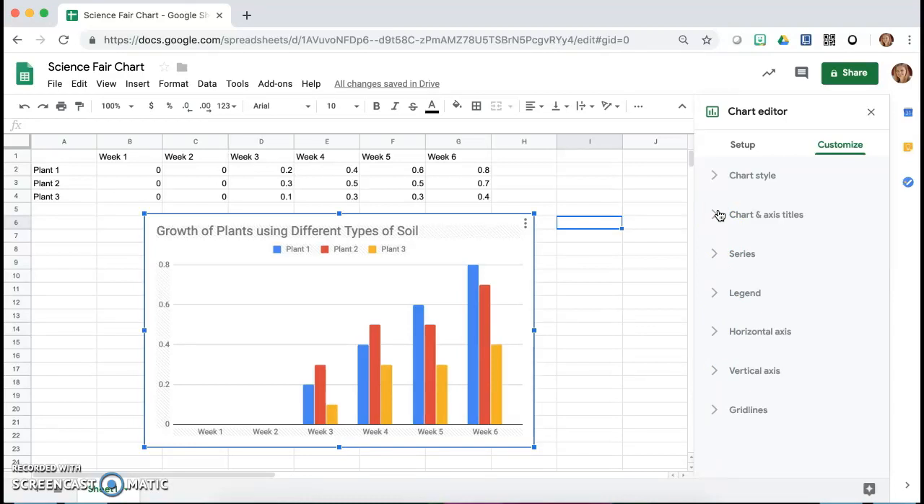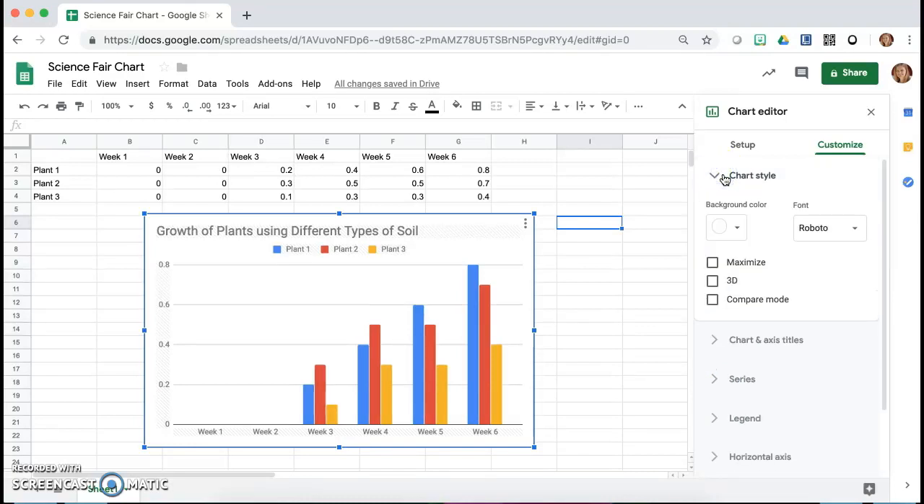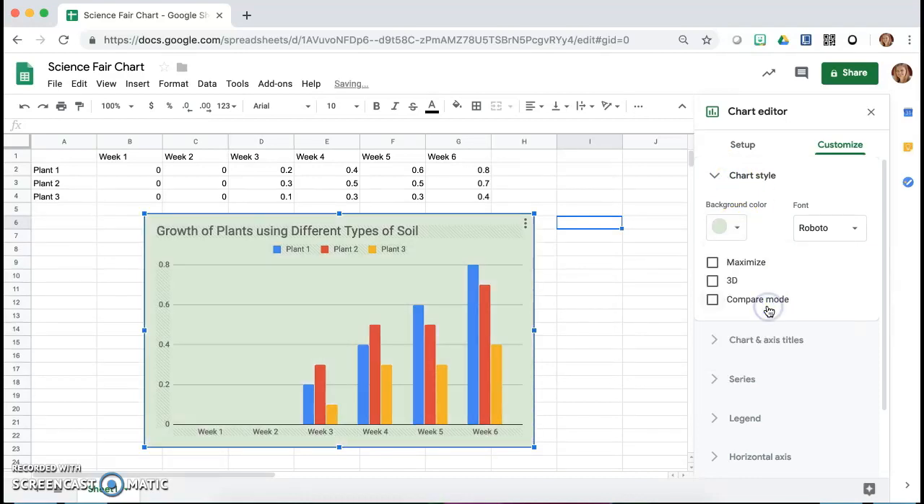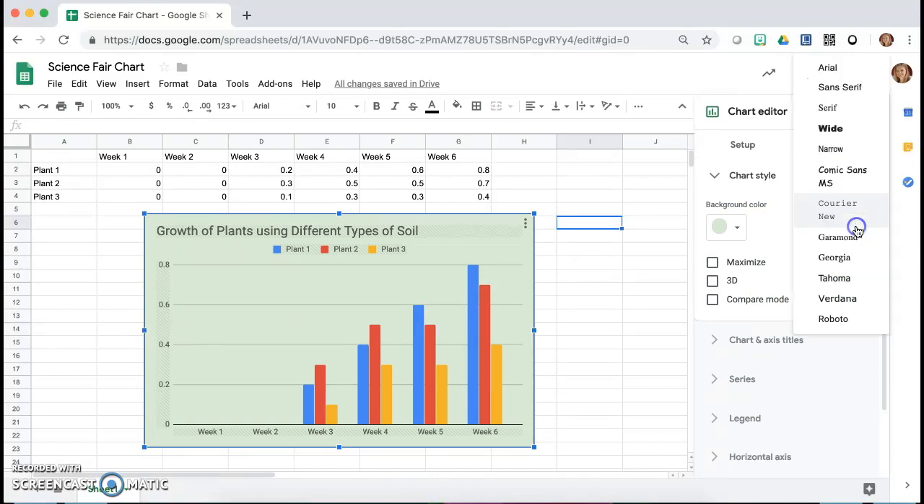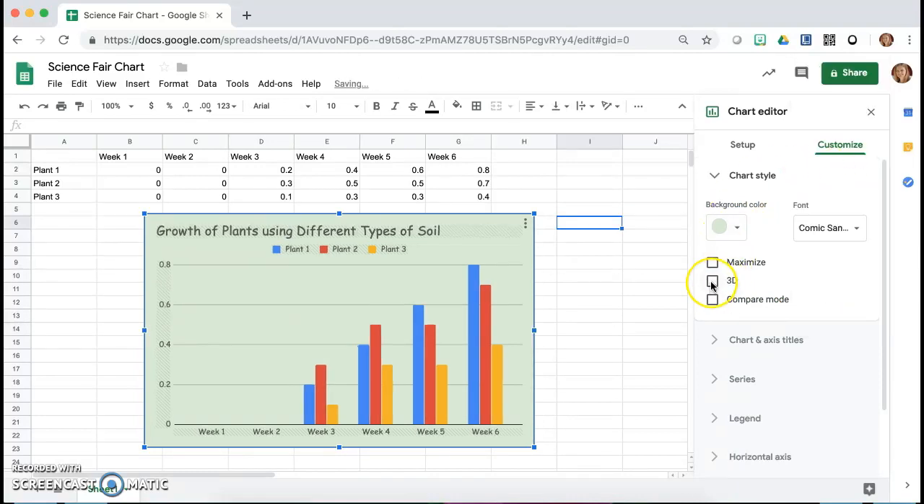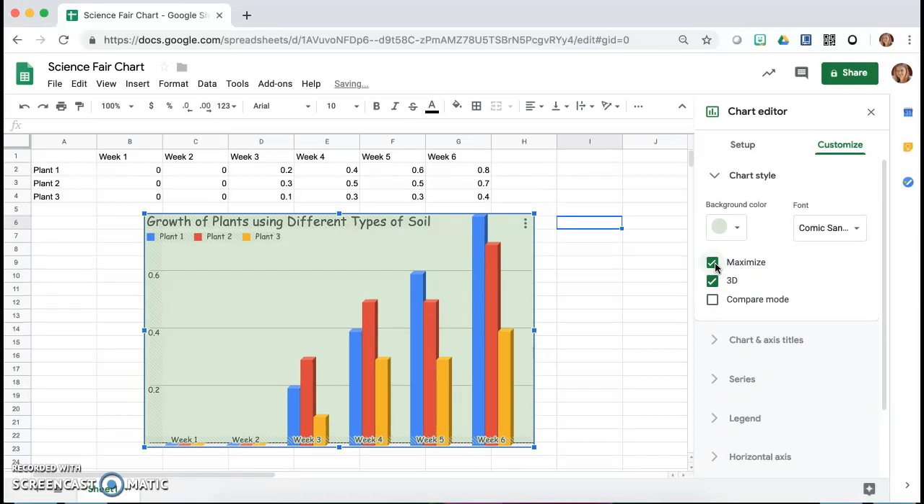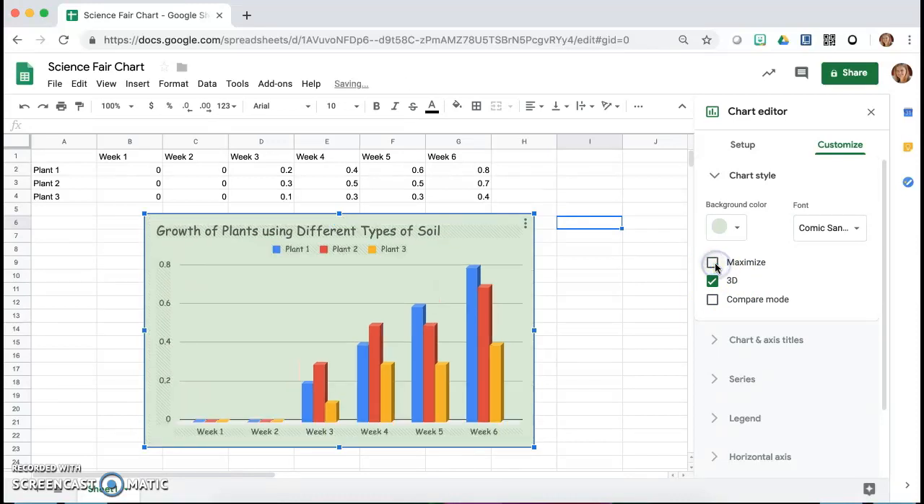Students love to enjoy customizing their charts. So if we click on a chart style, this is where you could add a background color. Okay, you can have a couple choices of fonts. There aren't too many, but there's enough. Most people like to enjoy the 3D. I don't usually like the Maximize because I think it makes things look a little sloppy. But of course, that's up to you.